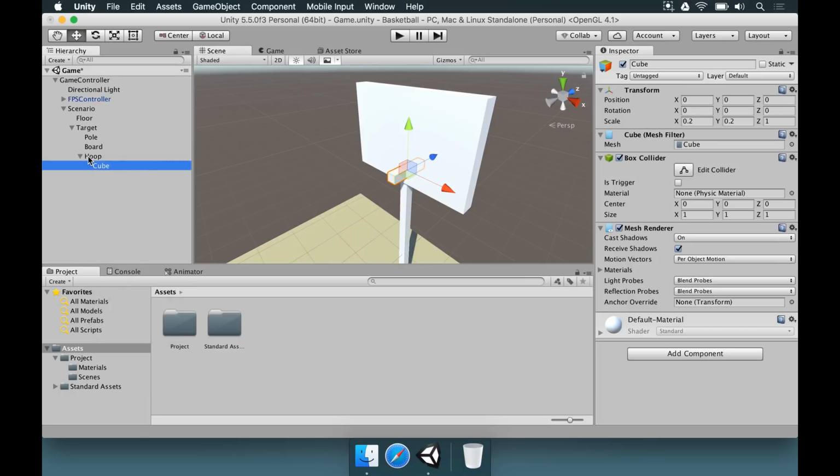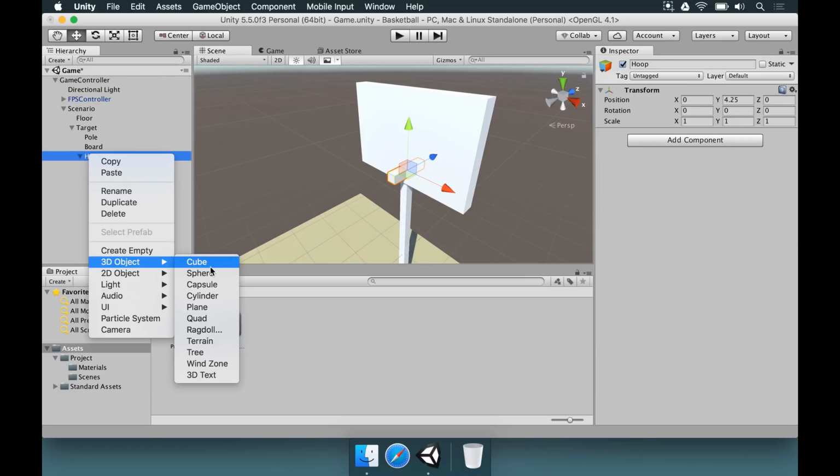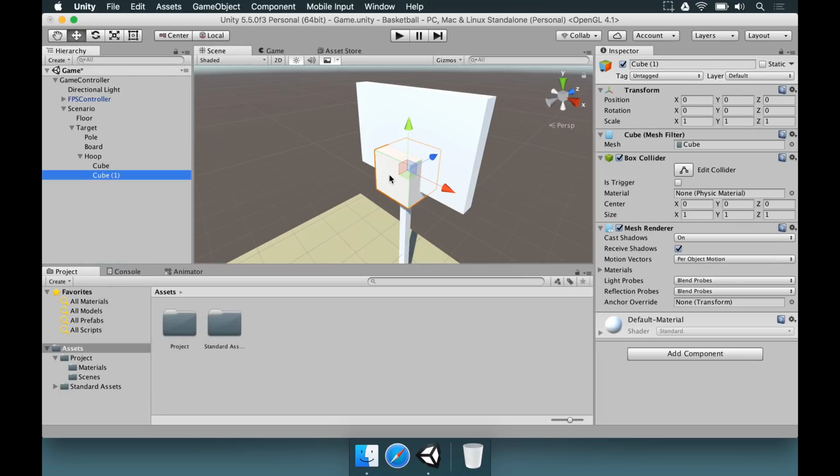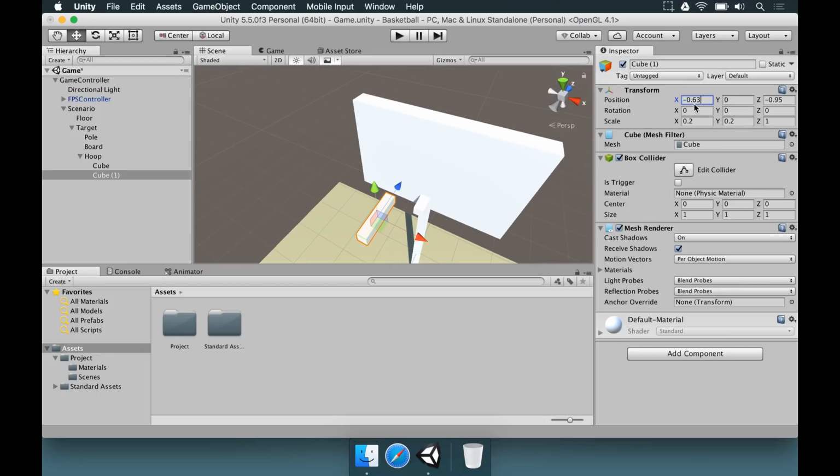Let's again right click on the hoop, 3D object, and cube. We're going to make something practically identical to that. So 0.2 on X, 0.2 on Y. And we're going to change the position of this to be around here. Let's use -0.5, just a bit more, -0.8 on X. Z should be -1.